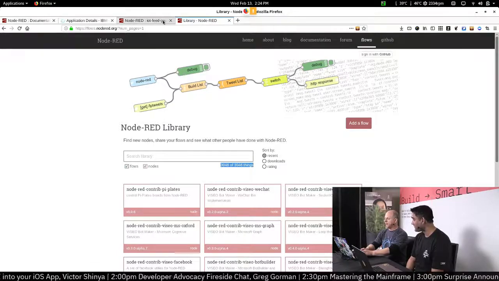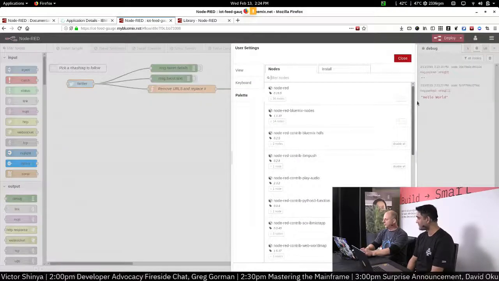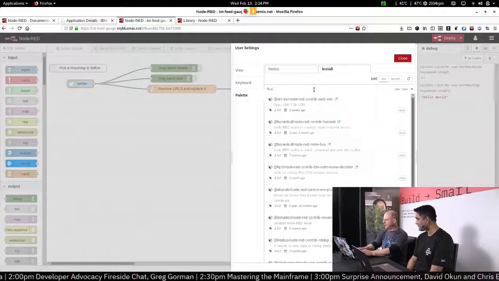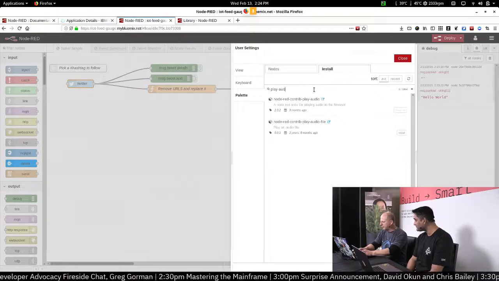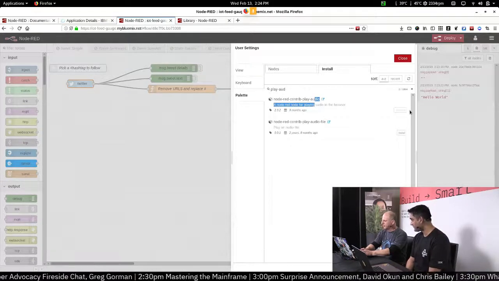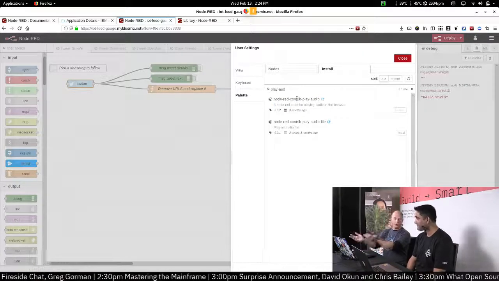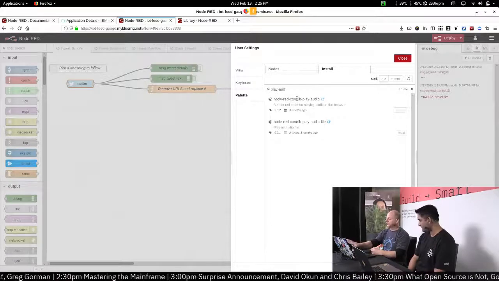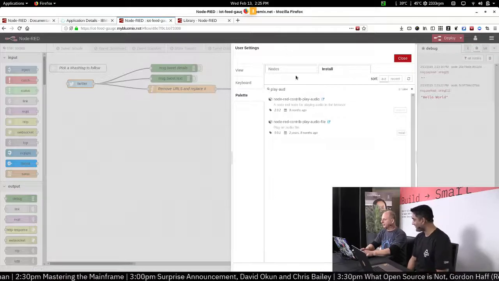I can install them by jumping over to Manage Palette. If I know the name of a node, I can type it in, maybe there's one for audio. It's already installed in my case, but if you know it, instead of doing an npm install at the command line, you can build it right into your editor. It's pretty simple how easy they make that, to install and manage.